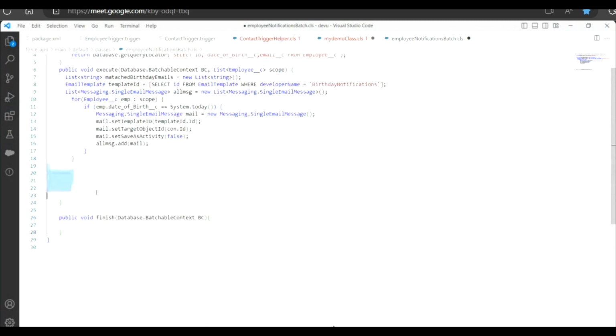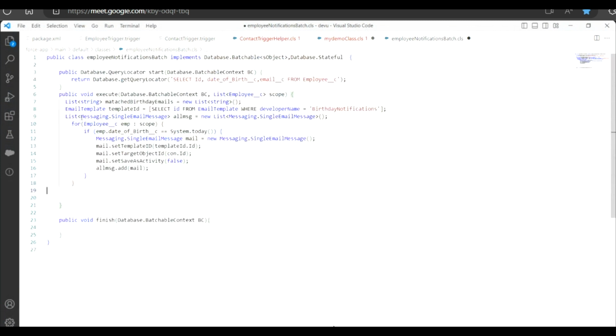Okay, in this employee, I'm looping the scope. If the birthday is matched with today's date, I'm adding to the email messaging services. So this is the email message, and set template ID is what? So here we have the template ID over here, right? So this is my template ID, and the target object ID.